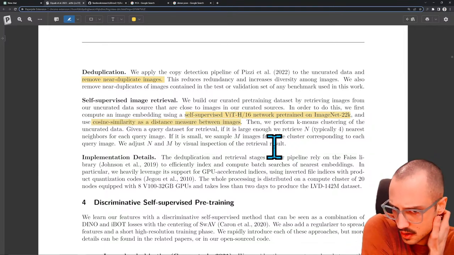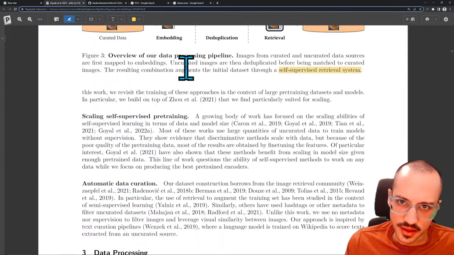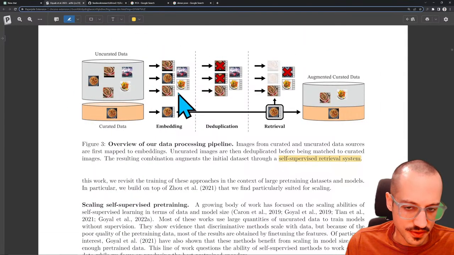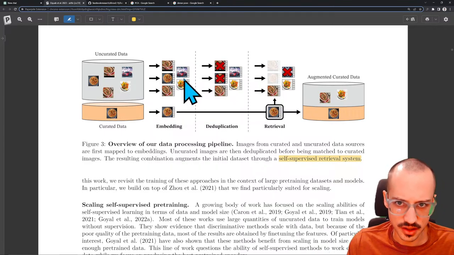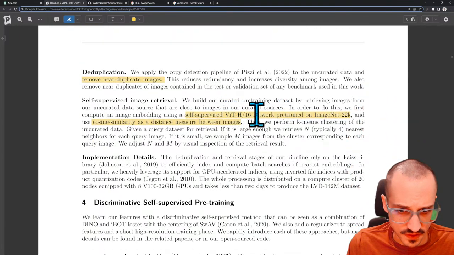So this is interesting. I thought that the way they embedded these images, they would have used the model itself and then constantly updated that model to get better and better embeddings. But it actually sounds like what they're using to create these embeddings for the retrieval and deduplication is just a pre-trained vision encoder, huge.